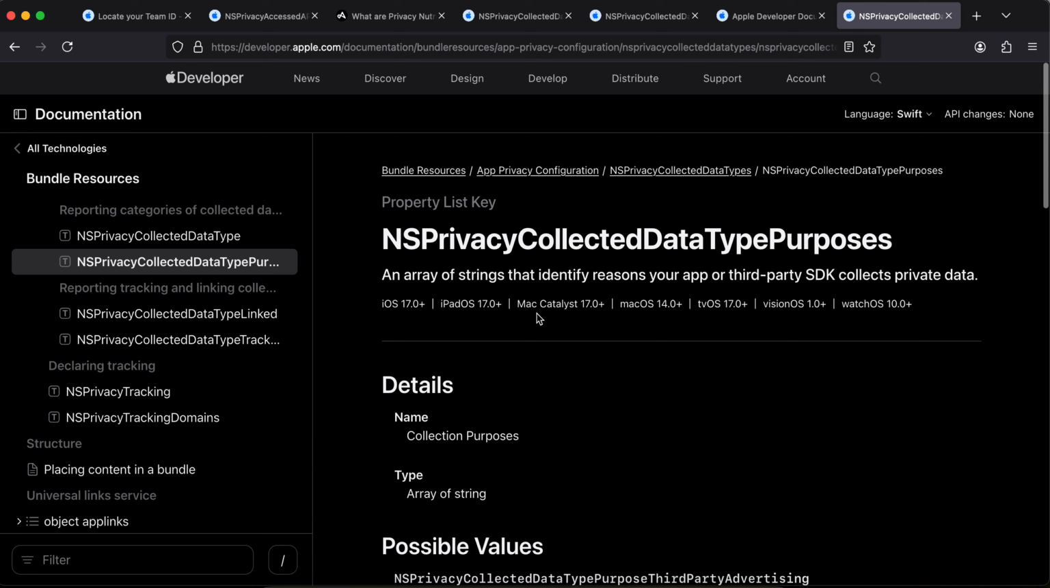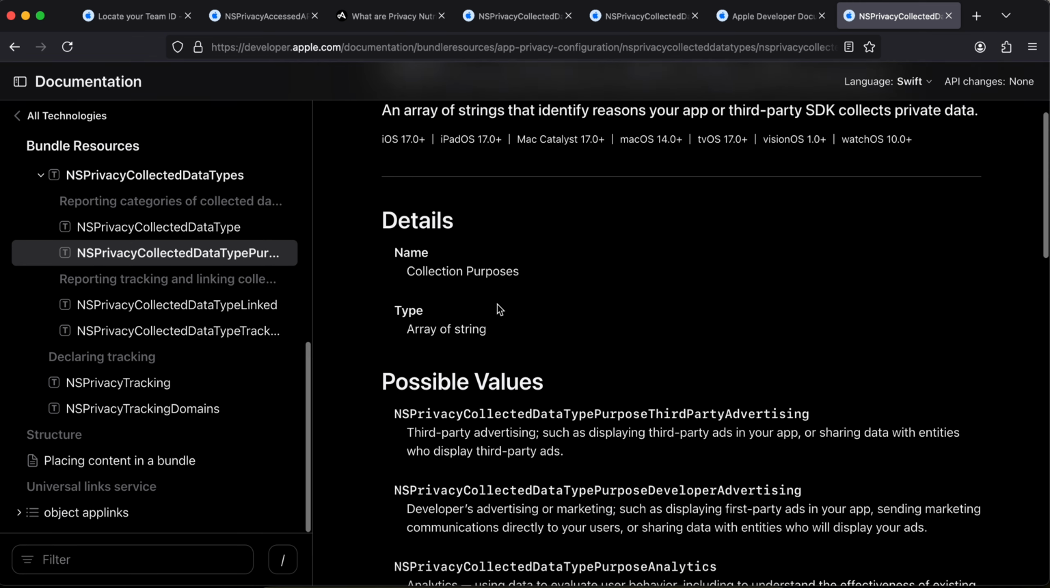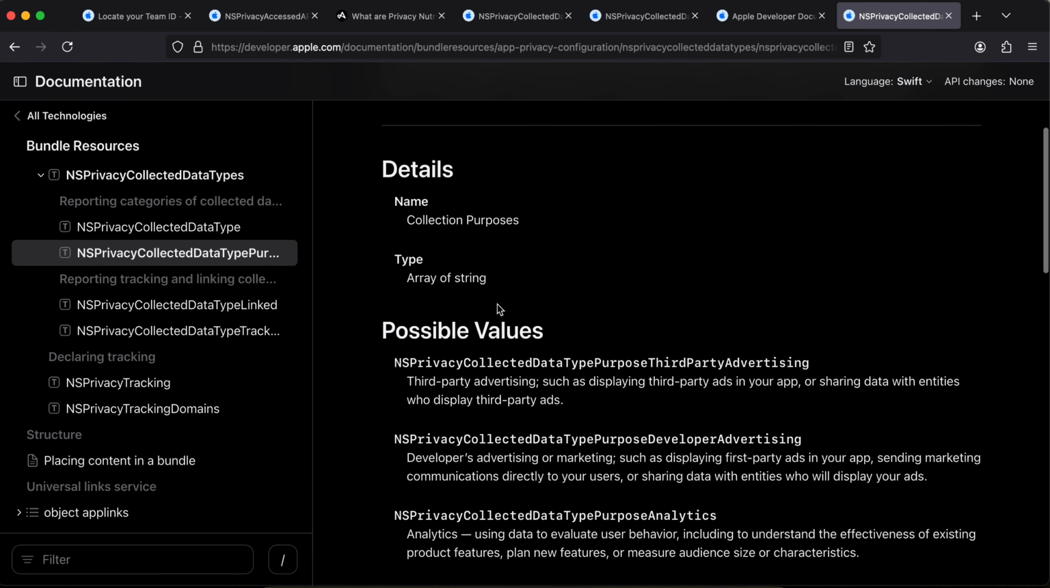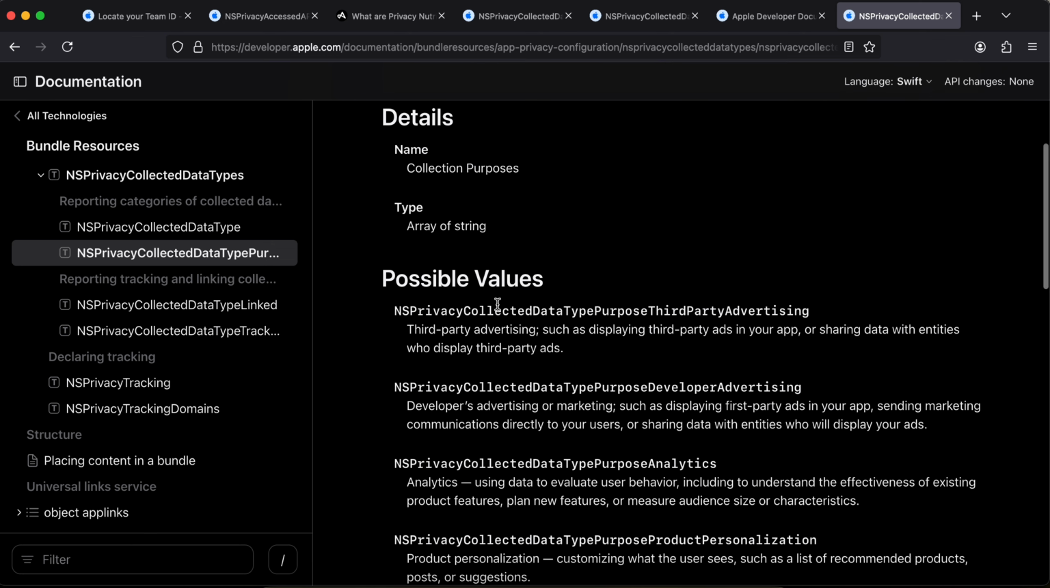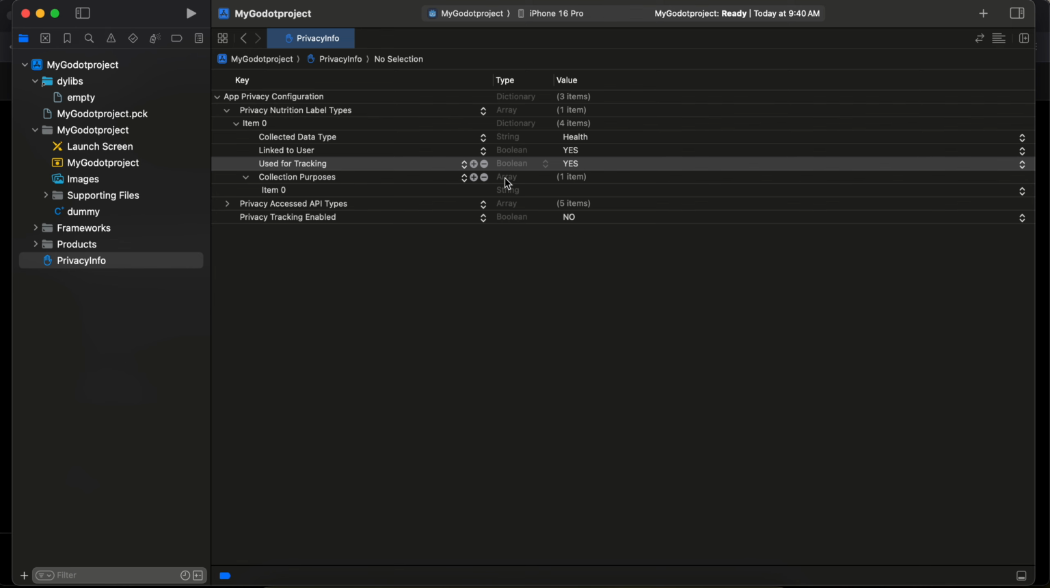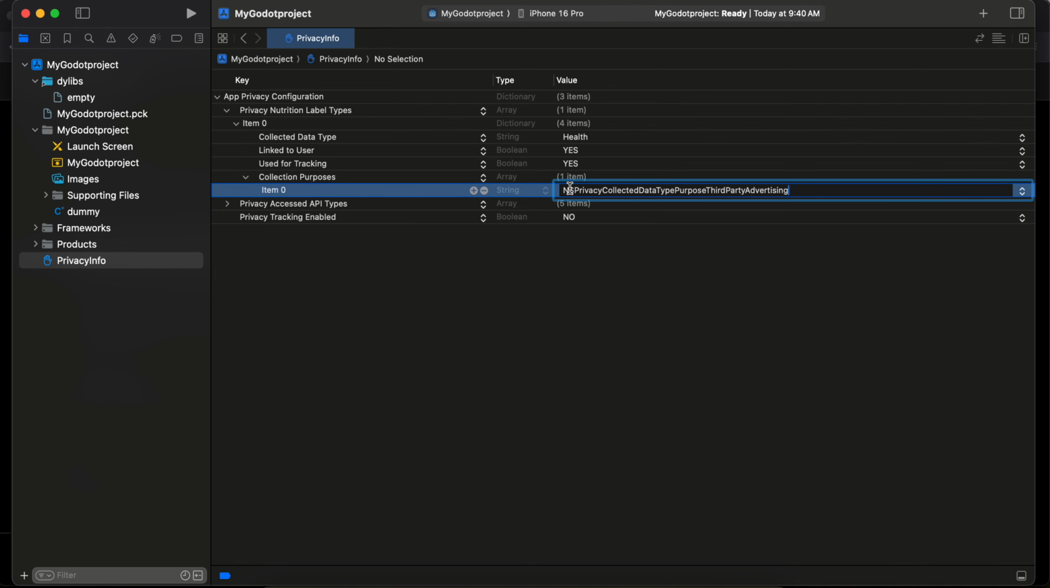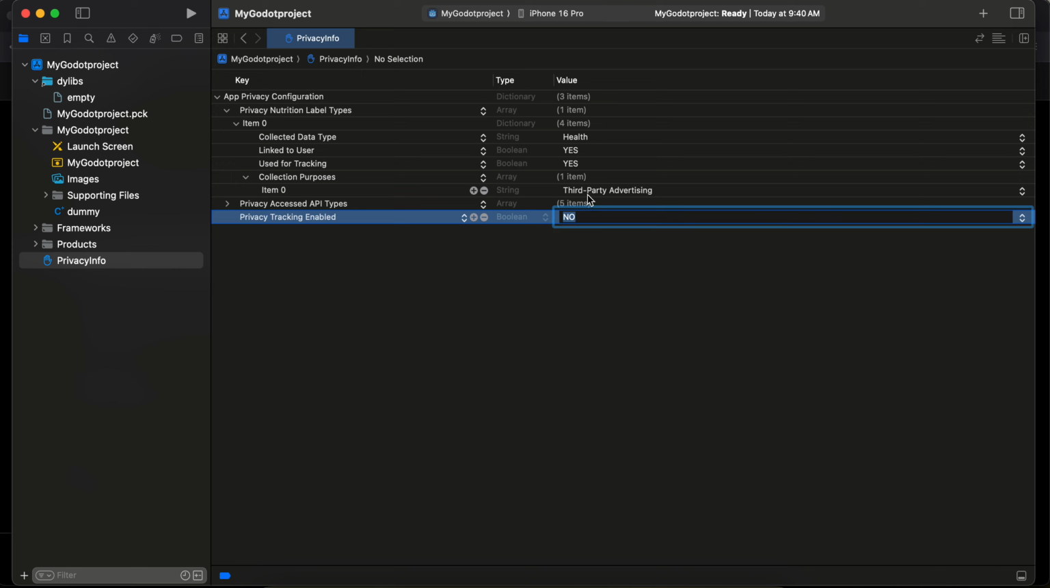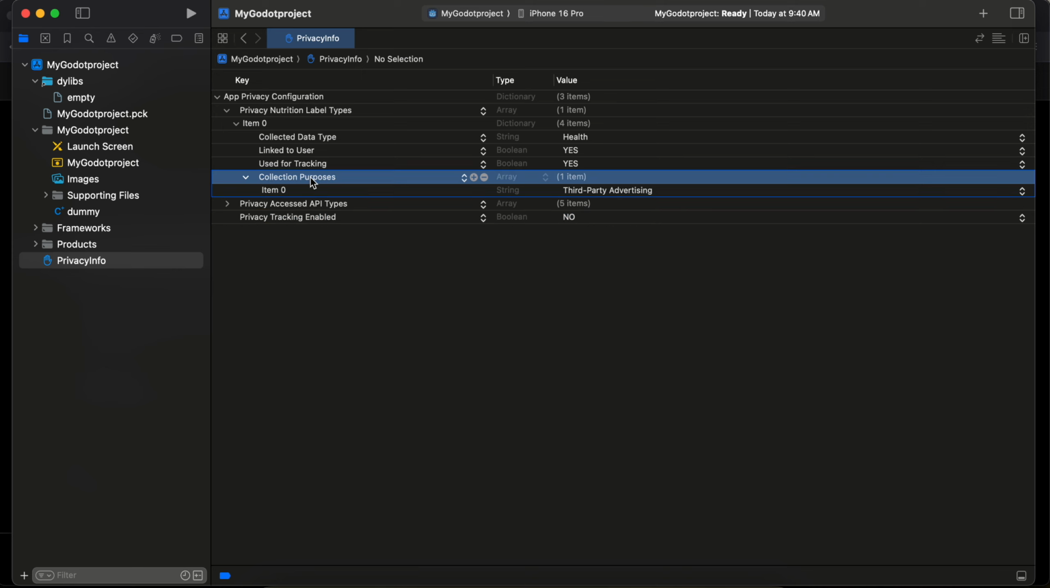Yeah, so this is the collection data type purpose. It will depend on why exactly you are using it. Suppose I'm using it for third party advertising, so I'll have to copy this one and paste it over here, right inside item 0.